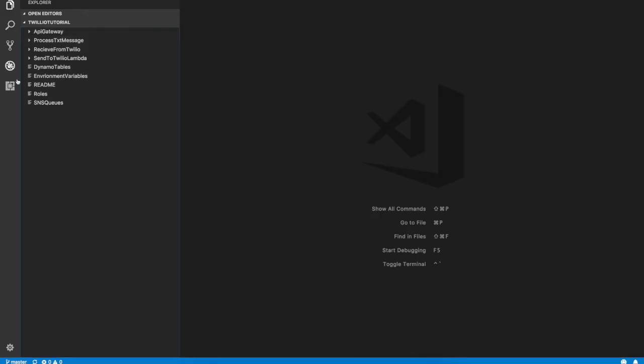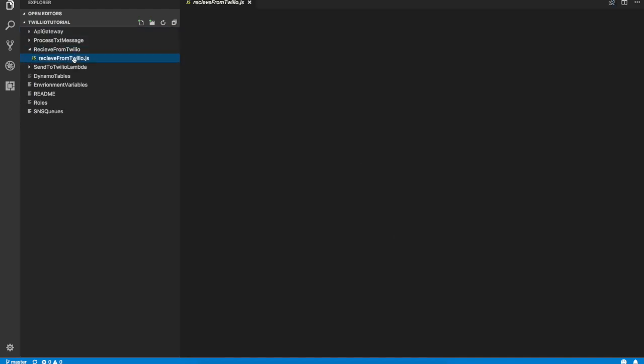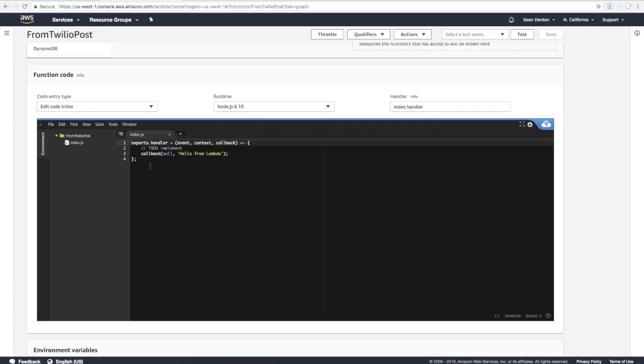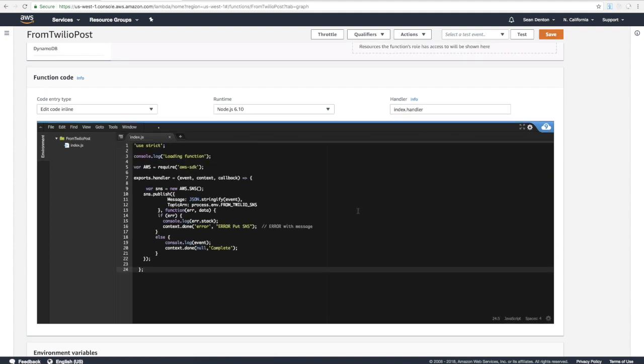I've got this broken down into several sections, so right now I'm going to go for the receive from Twilio, and we're just going to take this code and paste it in. So let's take this code from receive from Twilio, go right into the index and paste that in. Quickly to go through this code, basically what happens is as a post comes in, it takes the data, which is the event, and it puts that event straight on the SNS queue.